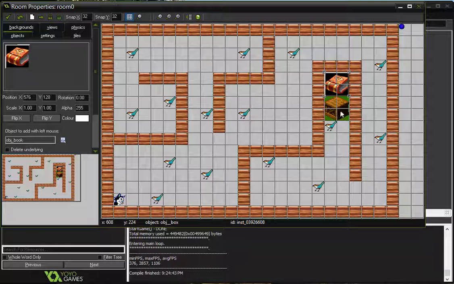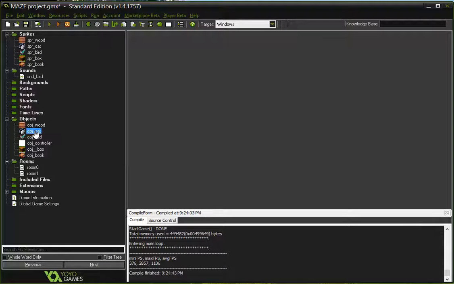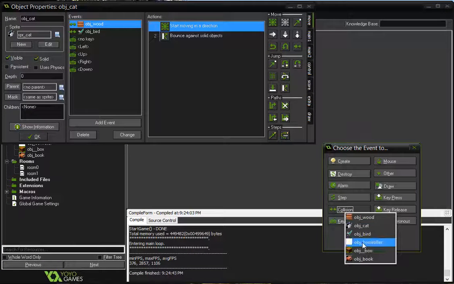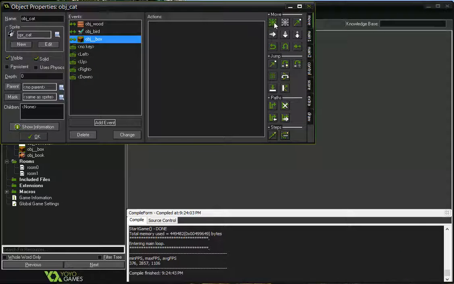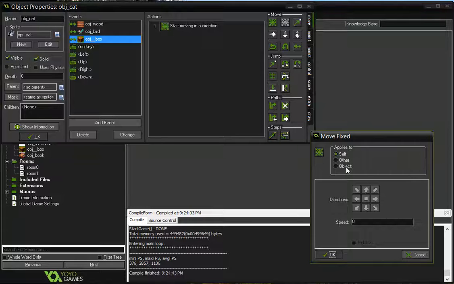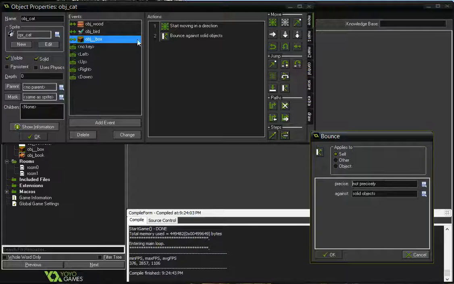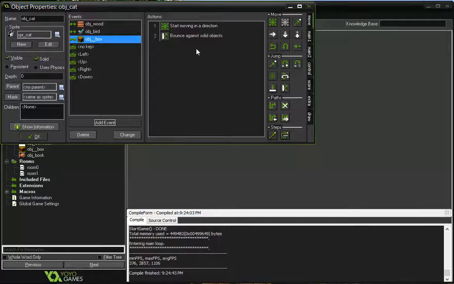Actually, we don't have to do anything because the box is solid. But we do have to say, when we tick that, that when the cat collides with the box, so add an event, collision, when the cat collides with the box. It's just like the wall, it stops and bounces off. So in other words, the cat cannot get past the box, it just bounces off it.